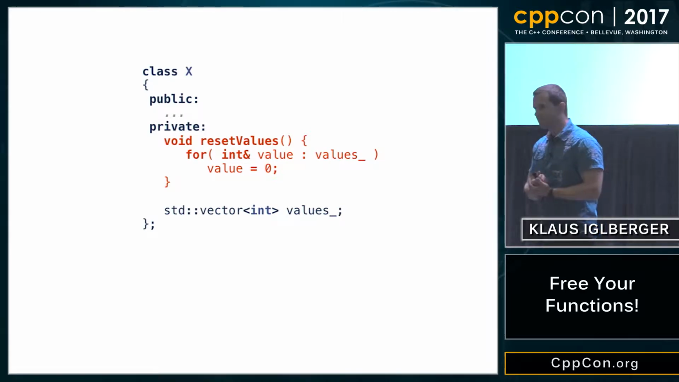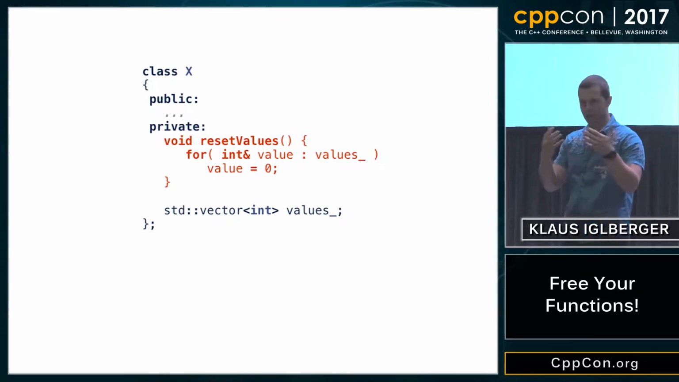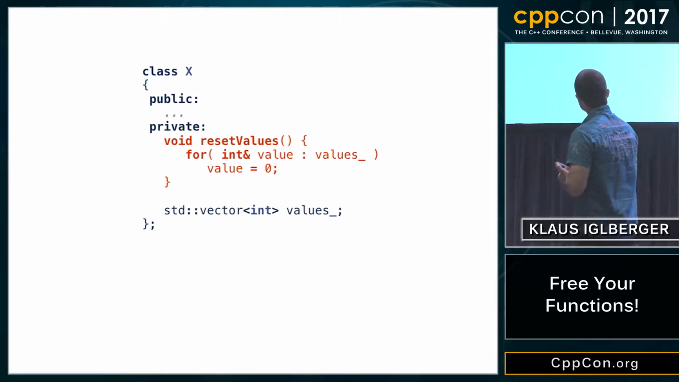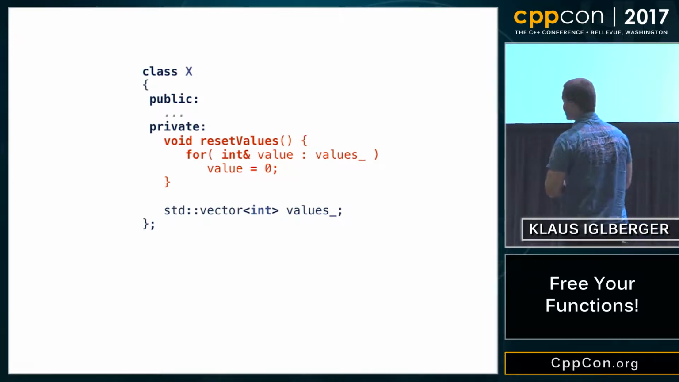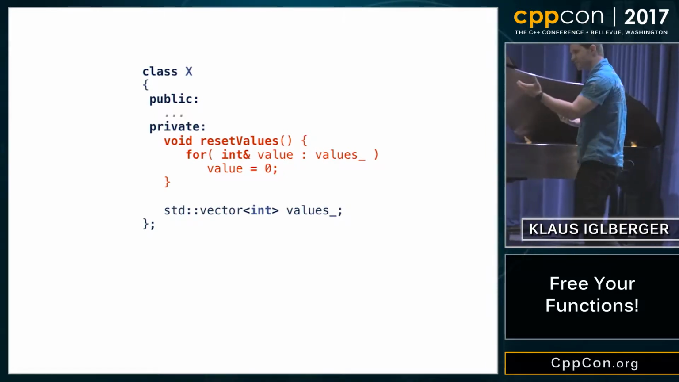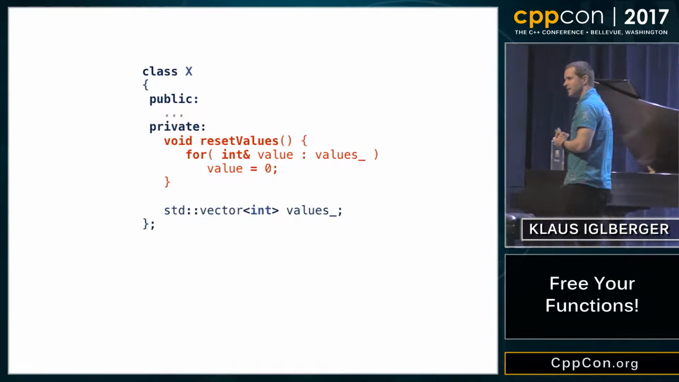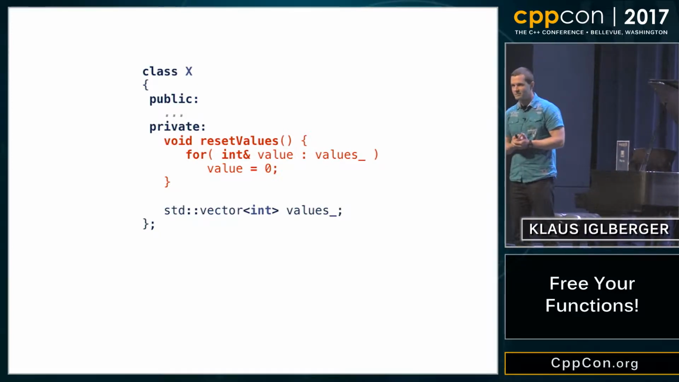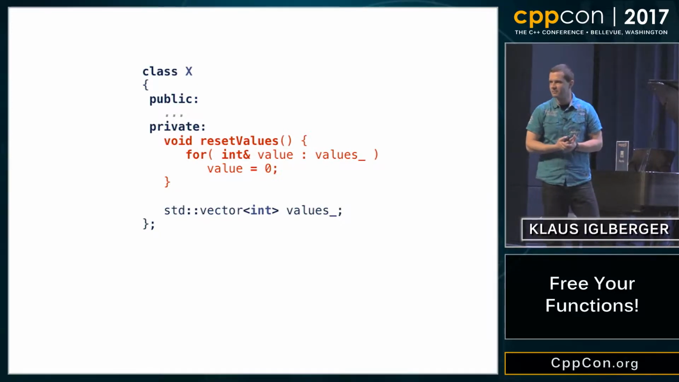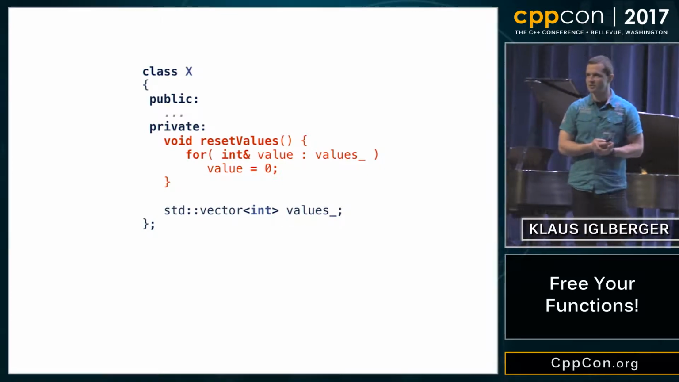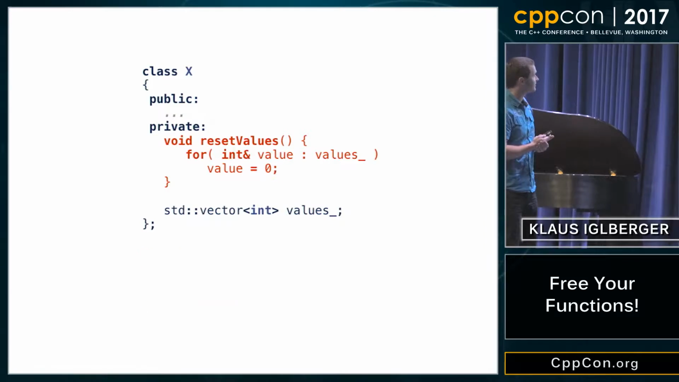In this form, X has a private member function that is doing a job. So it is apparently X's job to reset the values. But is this truly a kind of a service that X has to implement? Is this something that needs to be part of X? Not necessarily. This is something that I would argue could be an external service also. Less coupling, as I said.